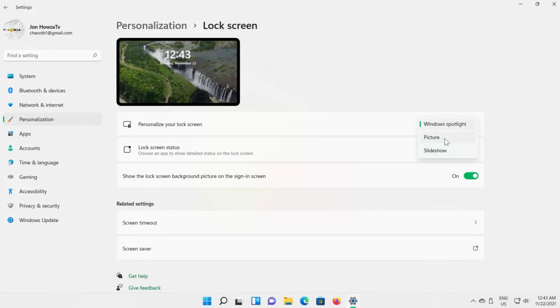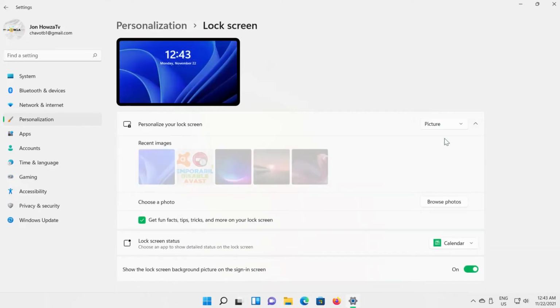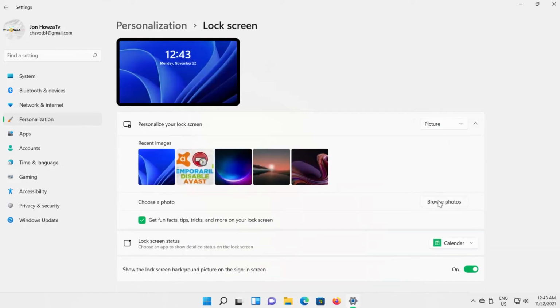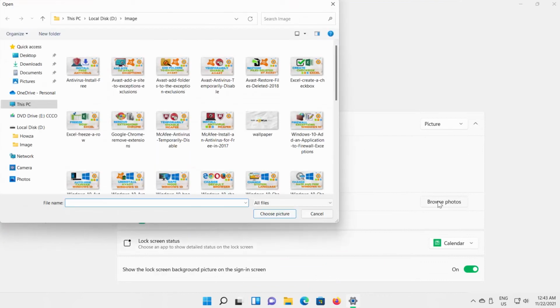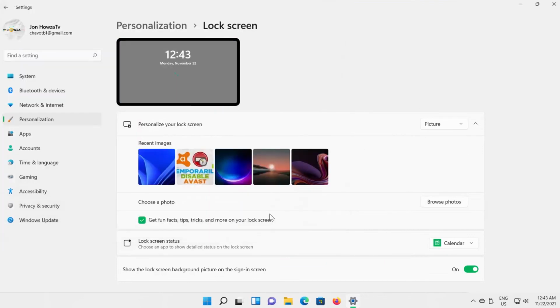If you choose Picture, you can set up the image that you want to be your locked screen. Click on Browse Photos. A new window will open. Choose the image that you want and click on Choose Picture.